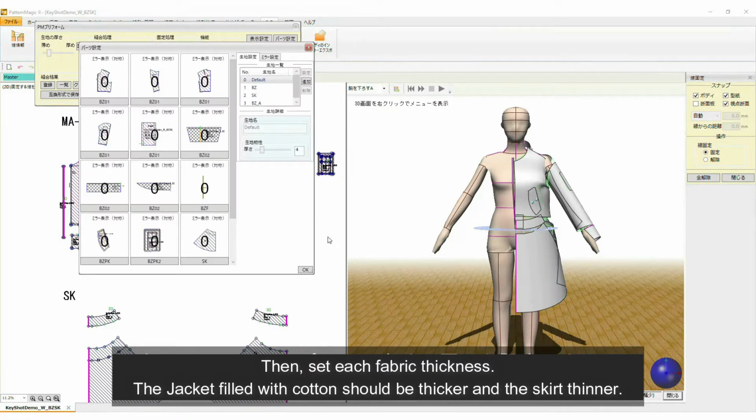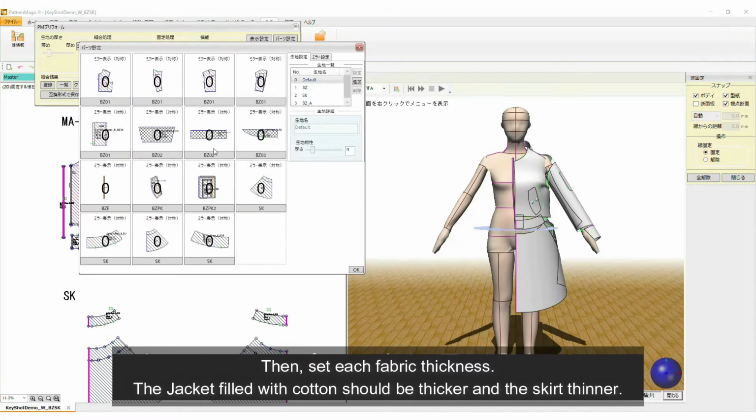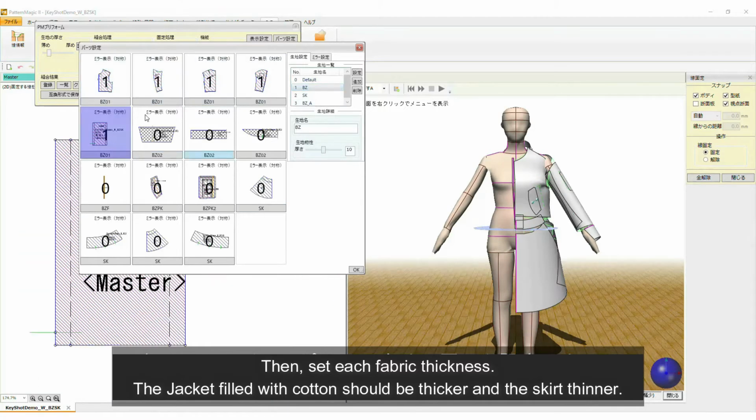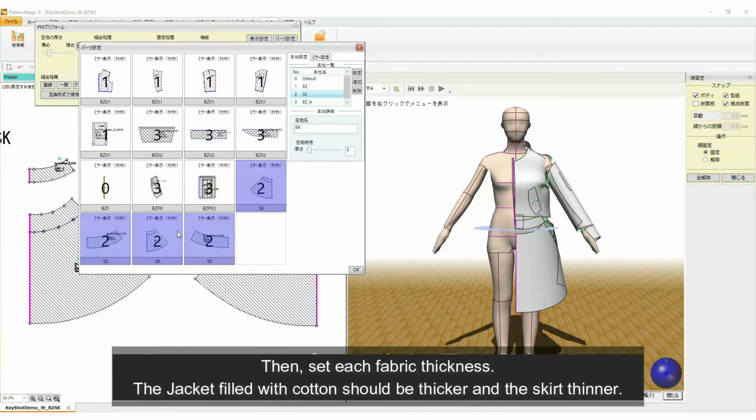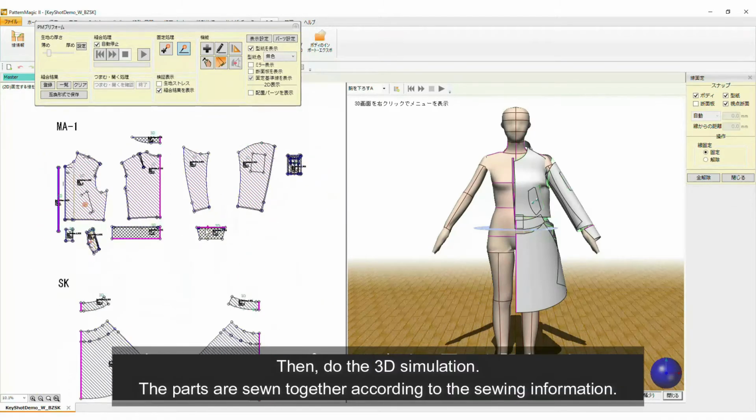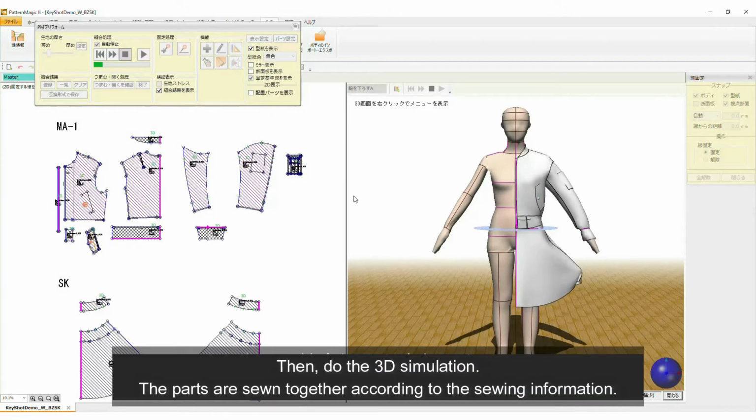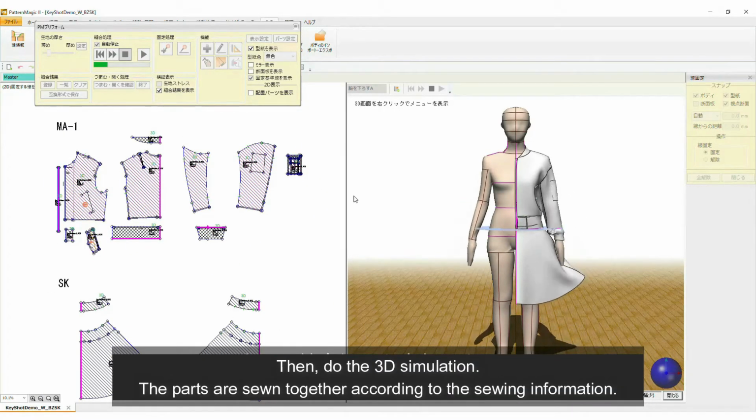Then, set each fabric thickness. The jacket filled with cotton should be thicker and the skirt thinner. Then, do the 3D simulation. The parts are sewn together according to the sewing information.